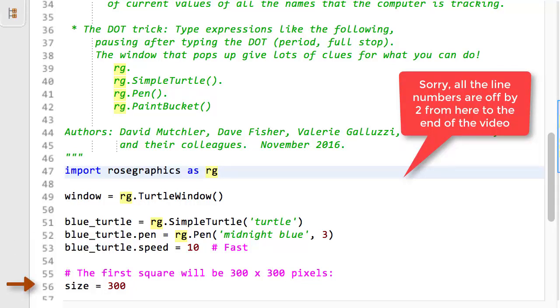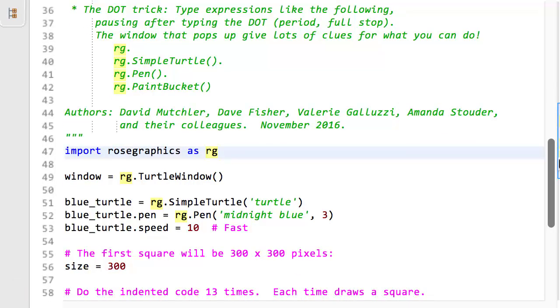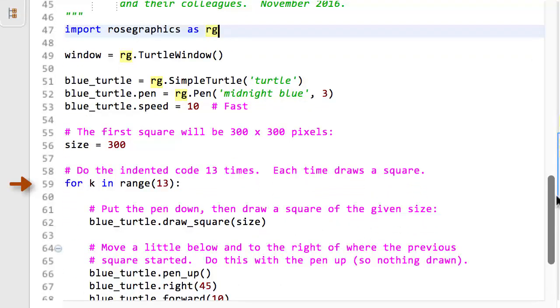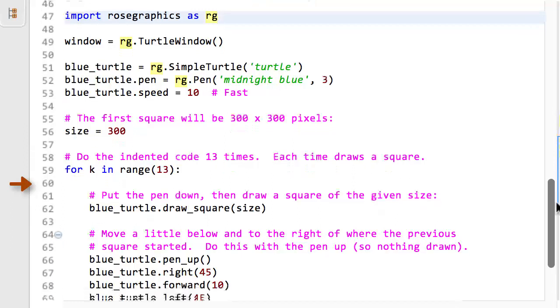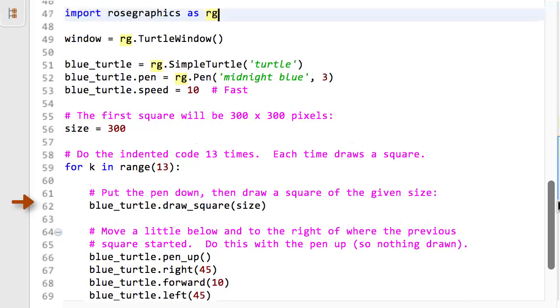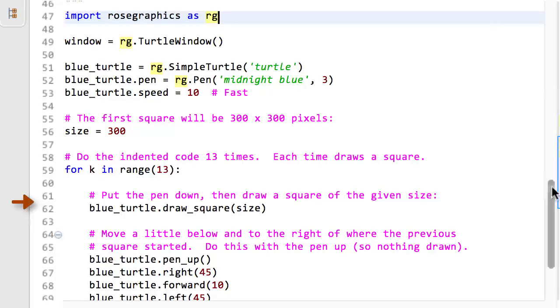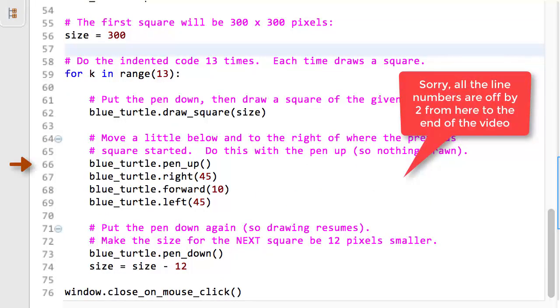Then line 54 sets the name size to the value 300. When line 57 runs, the name k is given the value 0. Then line 60 runs. It calls the draw square method of the Simple Turtle named Blue Turtle, which, judging from its name and watching the result of the program's run, draws a square that is 300 by 300. The Simple Turtle leaves behind a trail of midnight blue ink since its pen starts out being down, touching the screen. Line 64 runs next.